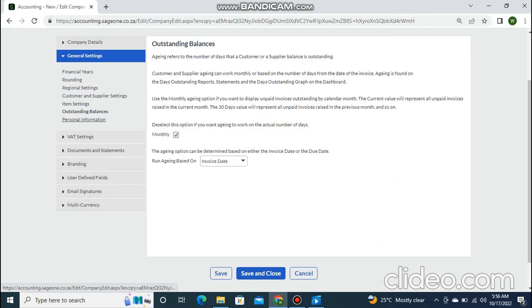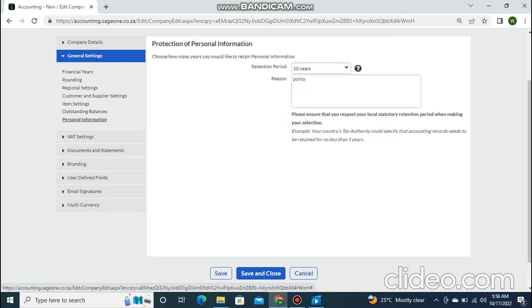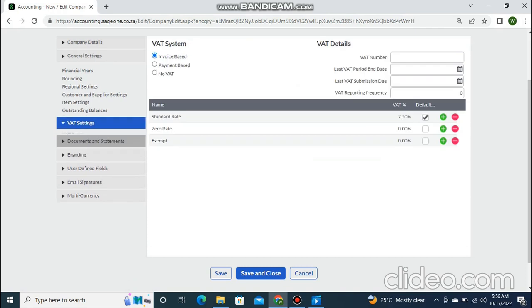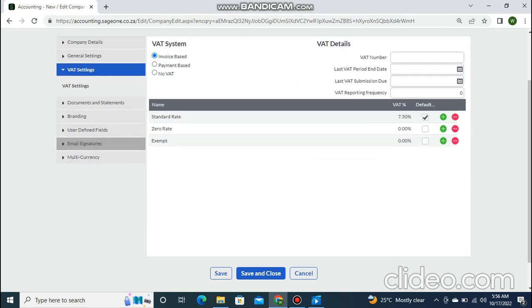Then we have the personal information, which has to do with the retention period. How long do you want Sage to retain all the information you have provided in the application? You can put in your years, say 10 years, 3 years, 4 years, and you can also put in the reason for that. It could be based on company policy or company structure. You can do that. Then we move to the next, which has to do with your VAT settings.